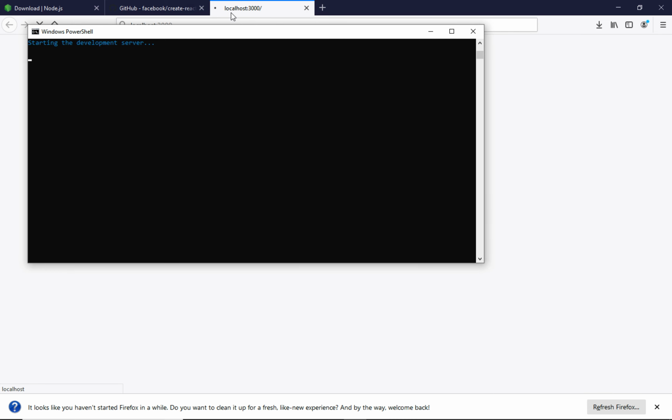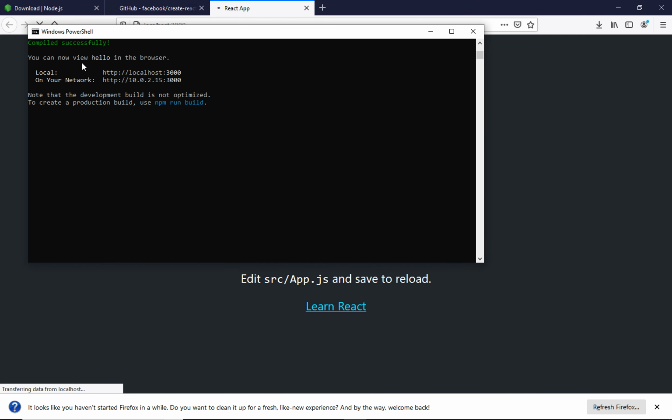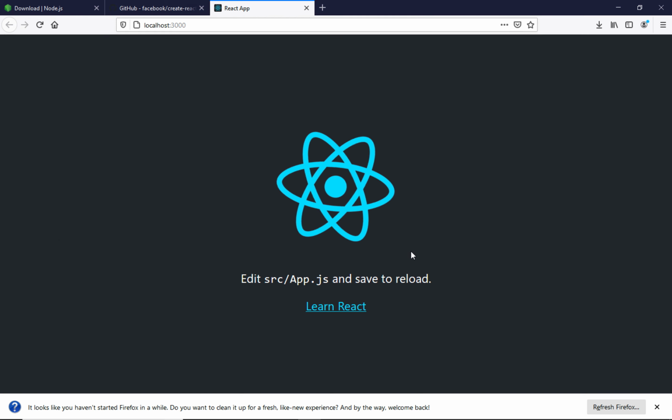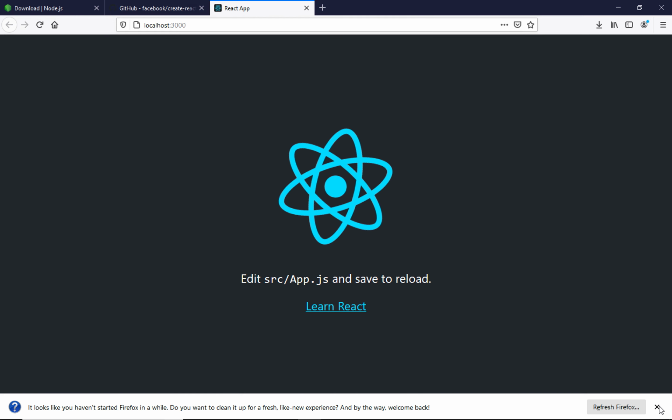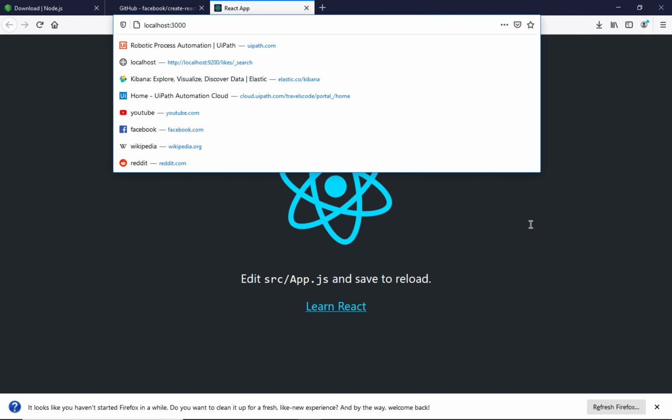So as you see, we are opening new tab with localhost 3000. Server was started and we have our React application. So that's it, pretty easy installation.